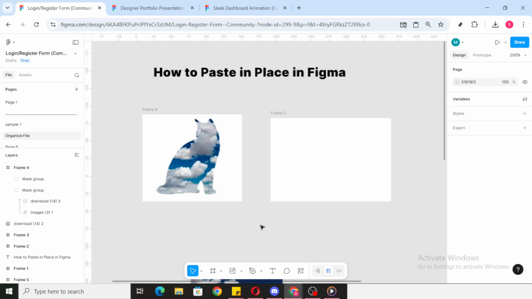Pages sit in the left sidebar and help you organize different flows or screens within the same file, so make sure you're on the correct one before you move on.